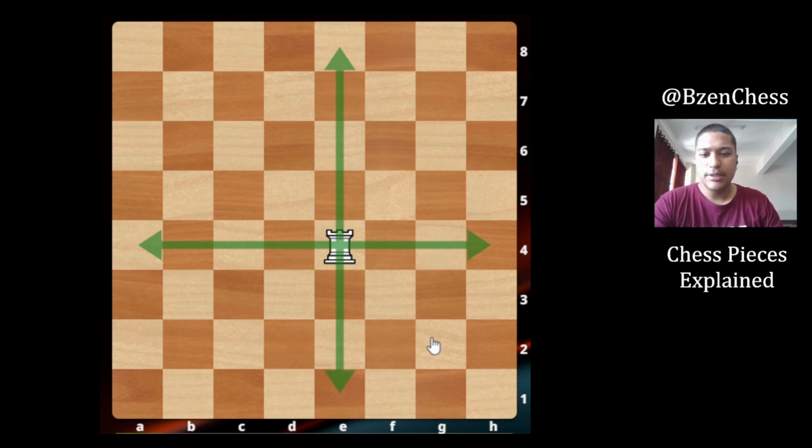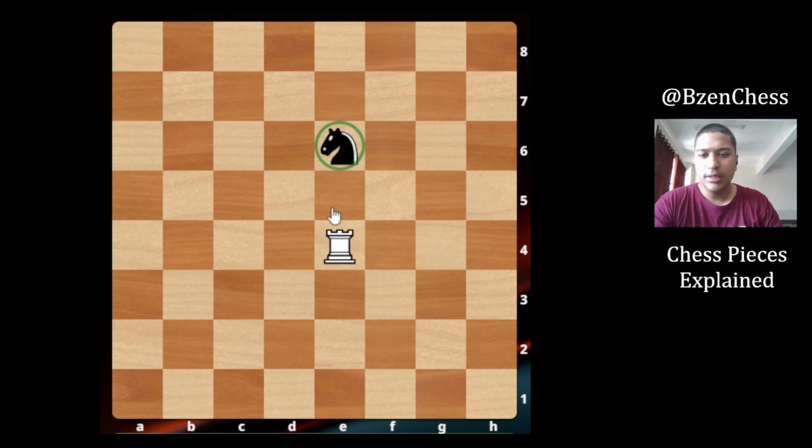So let's say, for example, there is an enemy piece on the way. Let's say the enemy piece is on the e6 square. So the rook can move to these squares up to where it can see, and if it wants to move onto the e6 square, it can move there and occupy the square, capturing the enemy piece.